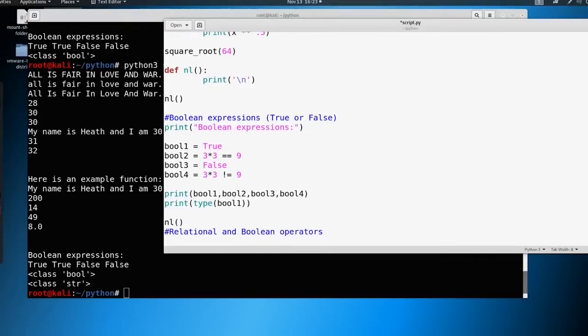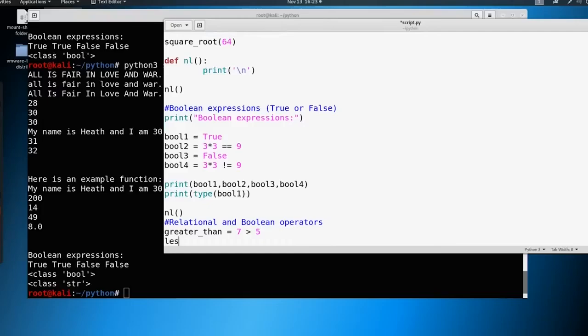And let's say greater than. Let's define a variable called greater_than, and let's make that equal to 7 is greater than 5. Okay, so we're using an operator here with the greater than symbol, right? And we're also using a Boolean expression because when we say 7 is greater than 5, that's going to come back with true. And we could say less than. We could say 5 is less than 7, and that's also going to return true.